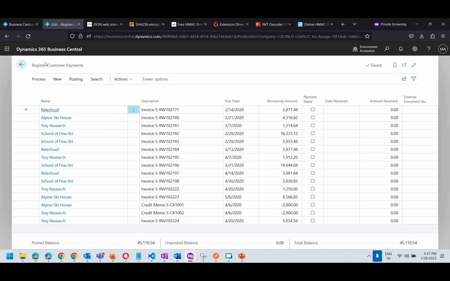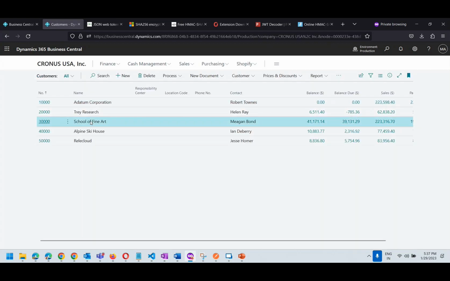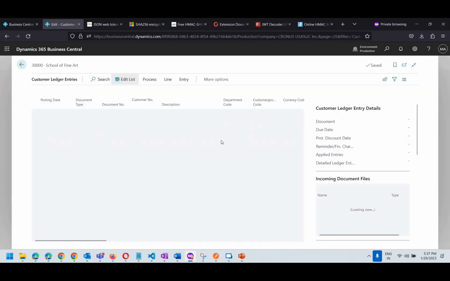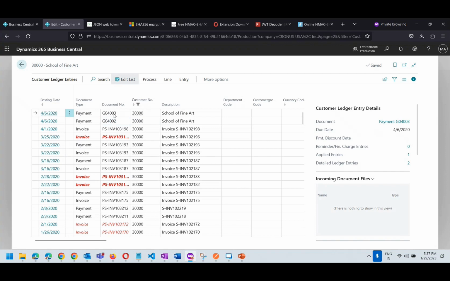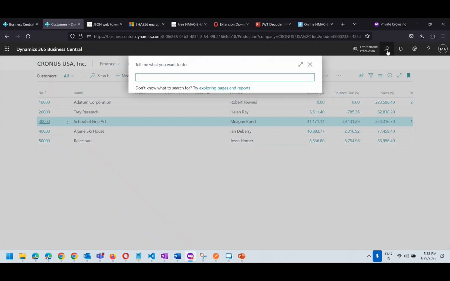Now let's go back to customers and go to School of Fine Arts and select customer ledger entries. Here you can see two payments posted, one payment against each invoice. You can see applied invoices here, and here also one applied entry. And let's go back to register customer payments.